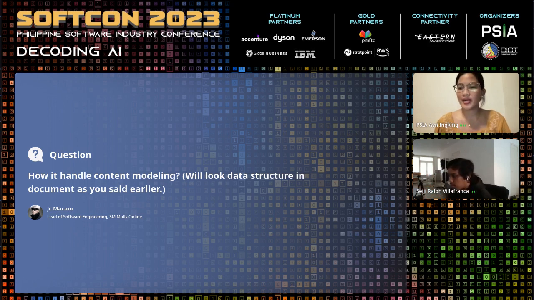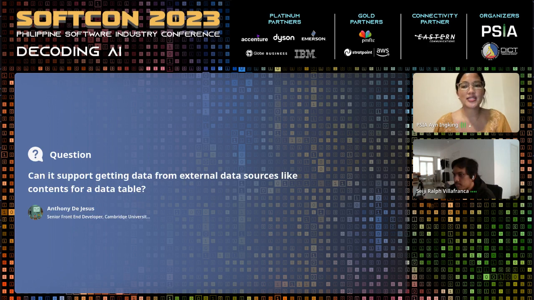All right. We have a question from Sir Anthony. Can it support getting data from external data sources like contents for a data table? Yes, it can. Yeah, based on the architecture. So kung ano man yung backend nyo, kung ano man yung API nyo, yes, it can. It can support external data sources. Thank you for that answer. And thank you for the question, Anthony.